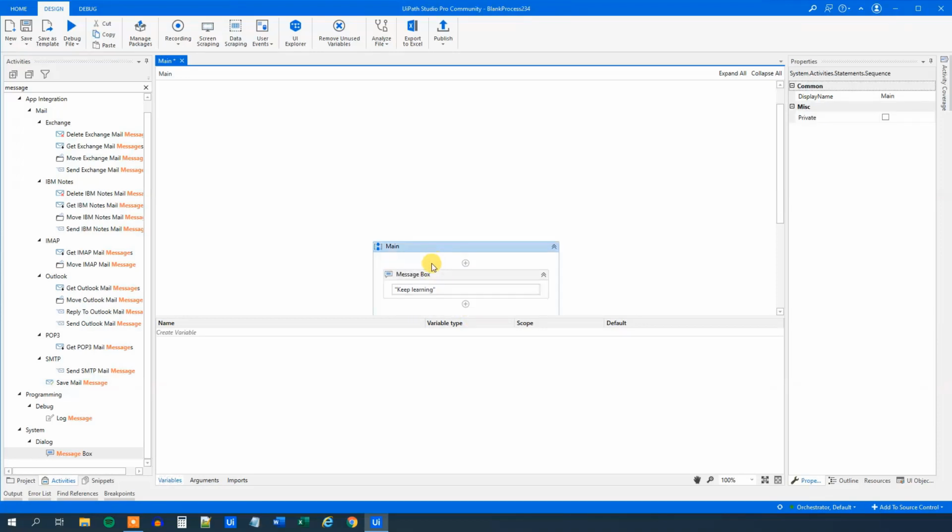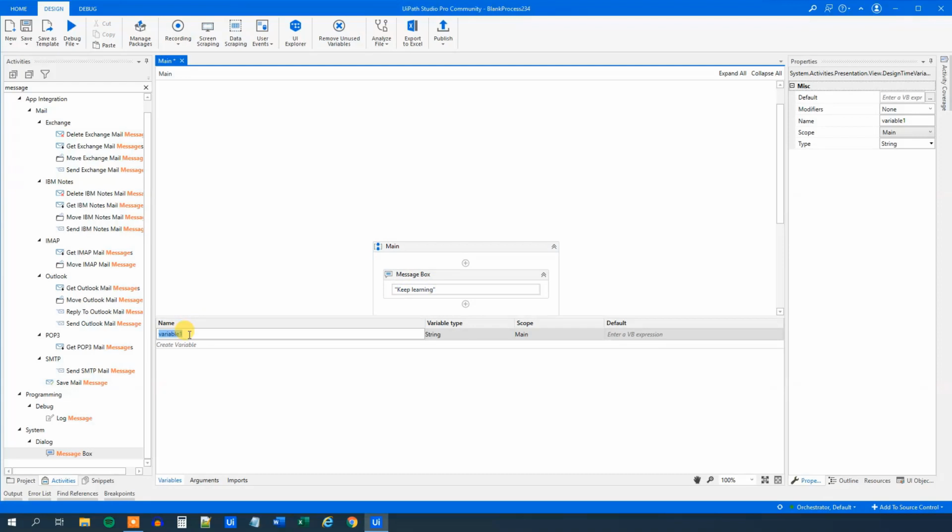So that could be the main here. And then we will create a variable. We will just call this, we could call it maybe welcome, like this. It will be a string. And we can see in this drop down that we can choose Boolean, integer 32, object, data table, array, and we can browse for some other types.